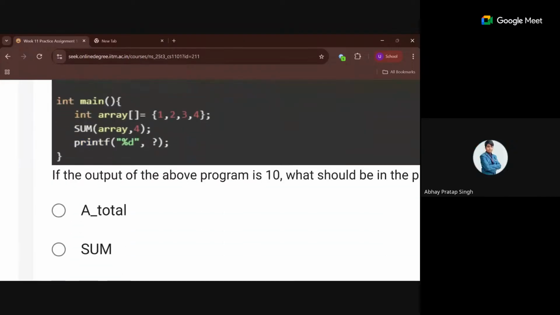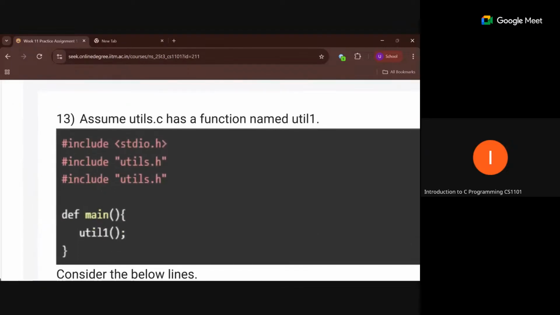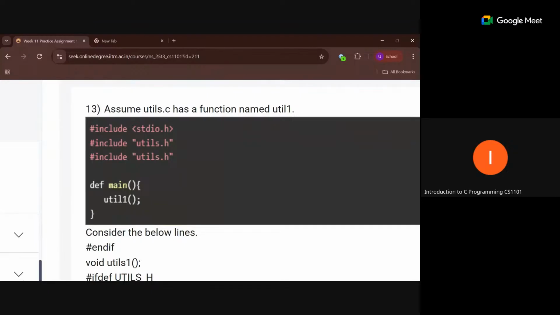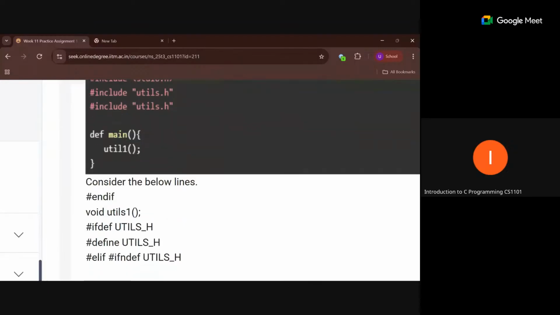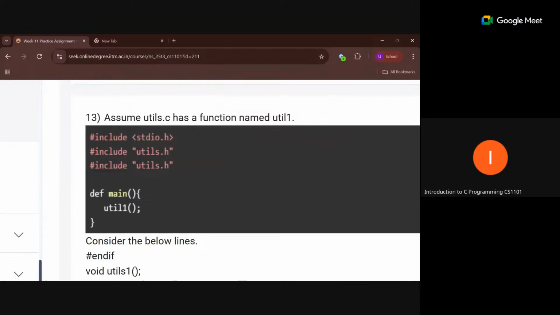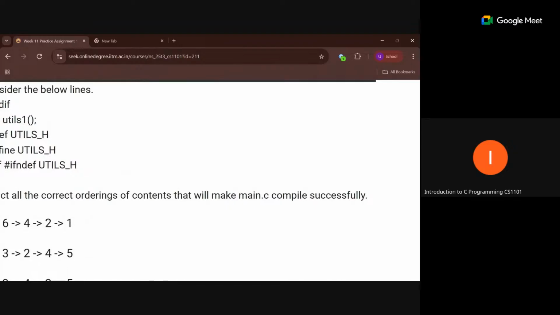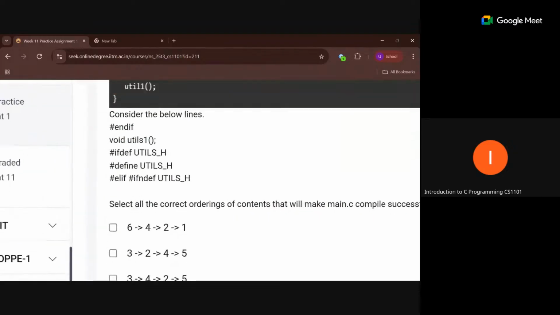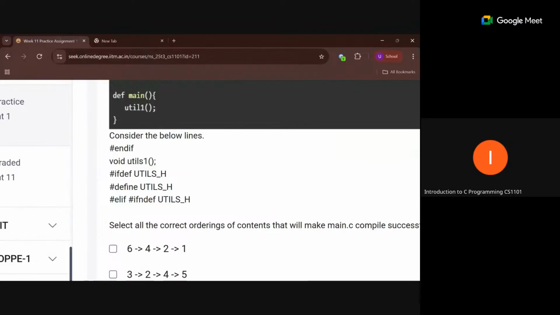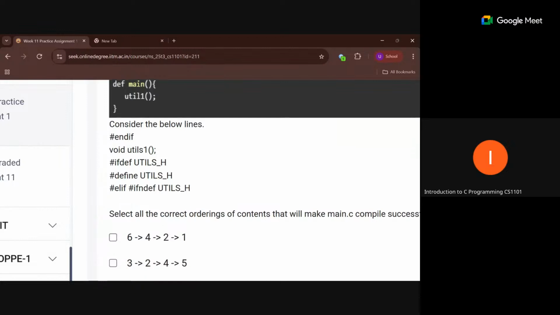Okay. Alright. So here is the next question. Assume utils.c has the function name util1. They have a utils.h with hash ifndef, and here they have given hash endif. We have to select all the orderings that will make main.c compile successfully. Which line has to come first? Hash endif is the first line, this is second, this is third, this is fourth, fifth, and sixth. So which will be the correct ordering for this?